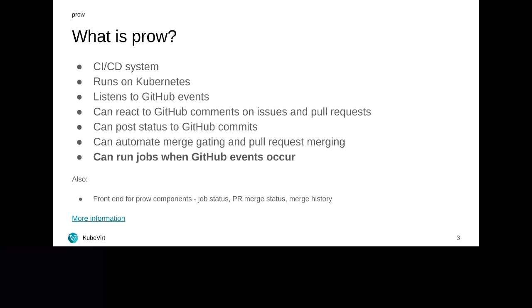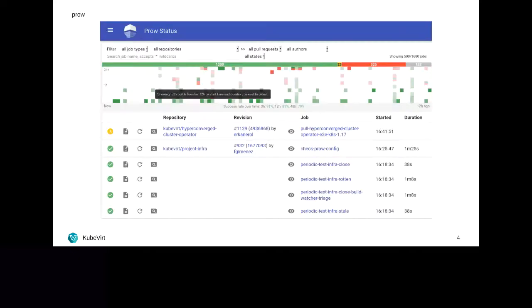It is, of course, a front end for the several Prow components that are there, for example Tide or the Prow job overview, which is what I'm going to show you now. This is the Prow status page where you can see the recent Prow jobs, what status they have, when they were started, how long they ran, and what the overall job status is. You can filter by job types, repositories, or by authors.